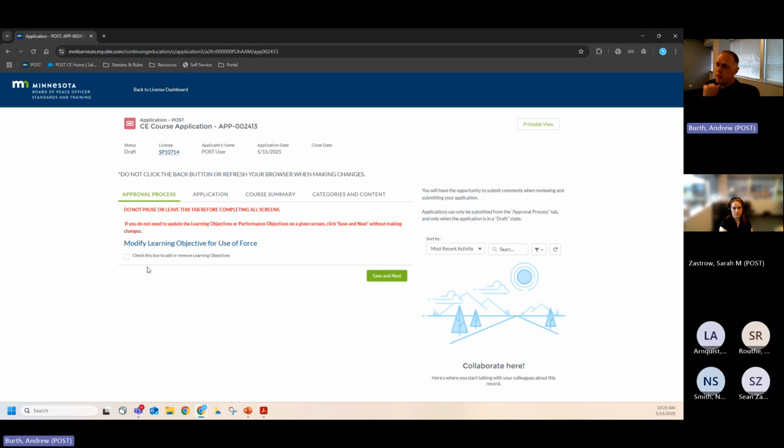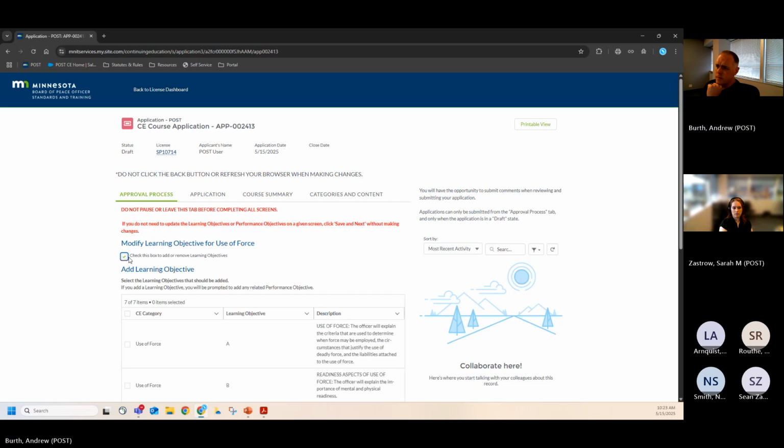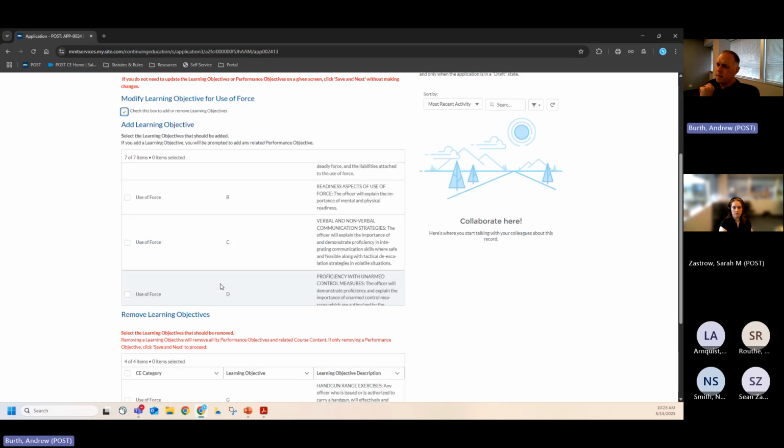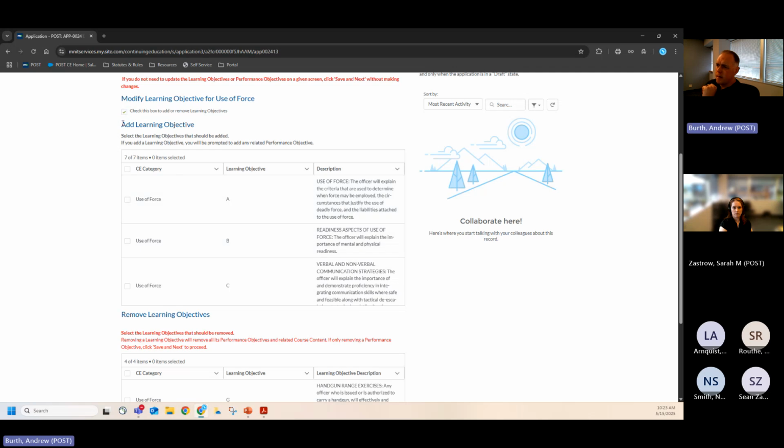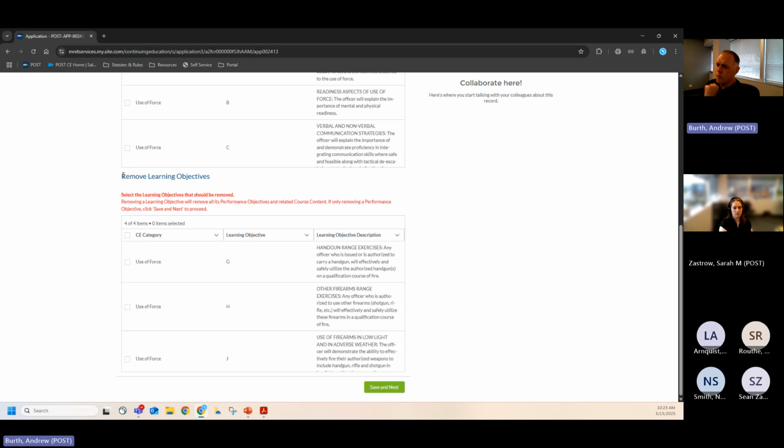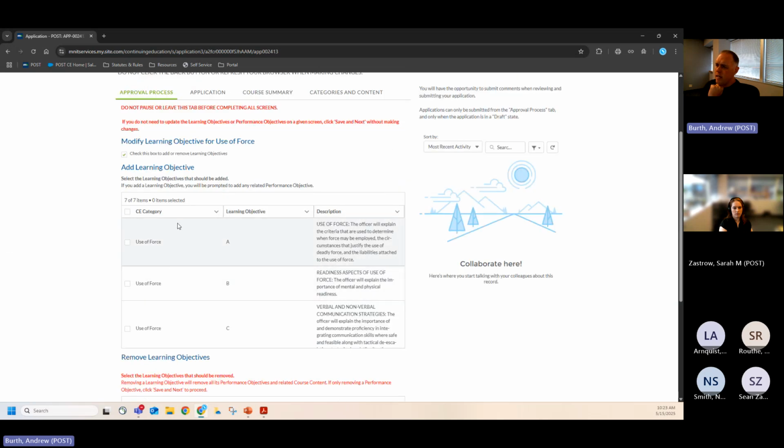So the first thing we're doing is modifying learning objectives. So I want to check this box to add or remove learning objectives. So I check this box. When I do that, two tables appear. We have add learning objectives and we have remove learning objectives. Remove learning objectives we'll get to later, so we'll just focus on adding learning objectives.